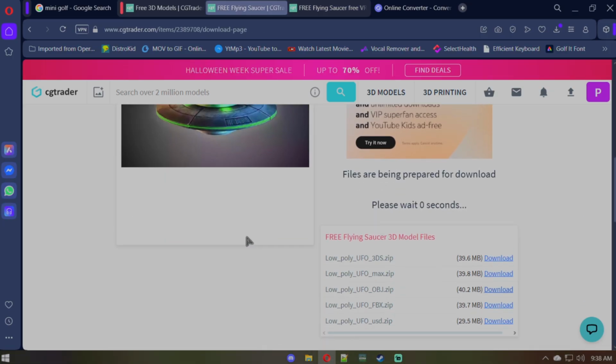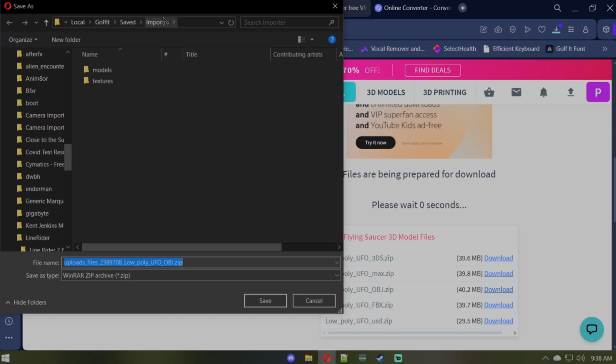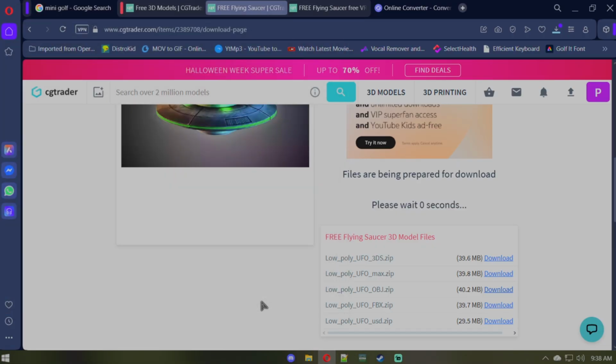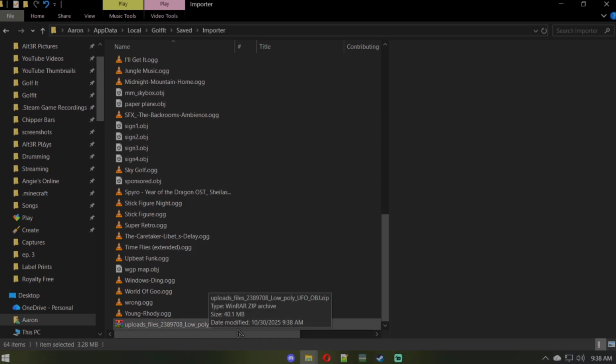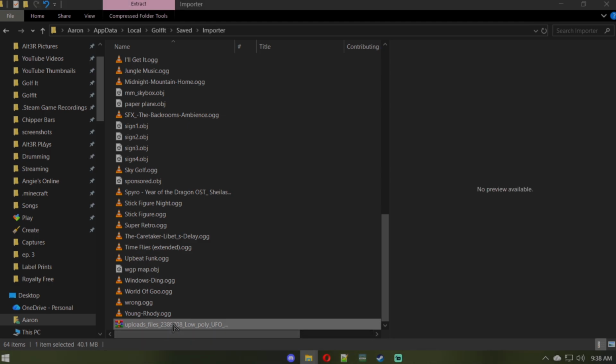Now make sure whatever model you download that you get the OBJ version, otherwise Golfit will not be able to read it. And of course save it in the importer like everything else. Once it's downloaded, we're going to open it with our zip reader of choice. In my case that's WinRAR.